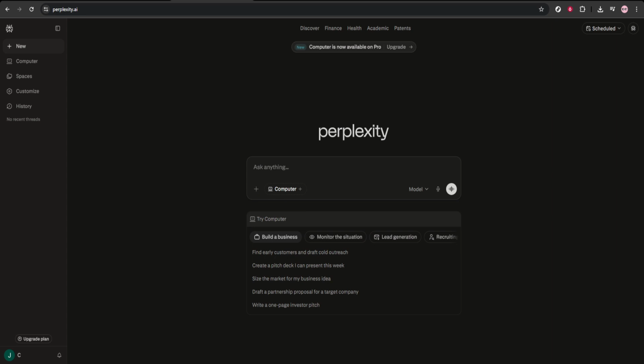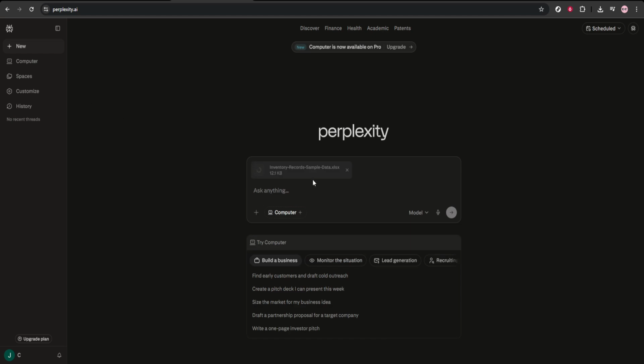A file picker will pop up. Navigate to where your spreadsheet lives, select your Excel file, and confirm. You'll see the file attached to your chat. If needed, send the message so Perplexity can process the upload. That's it. Your spreadsheet is now available for analysis.